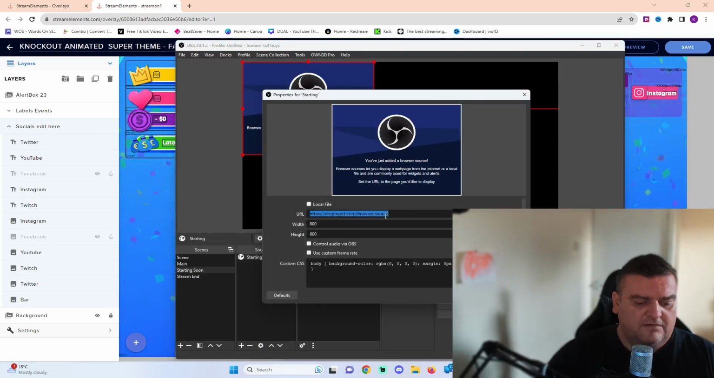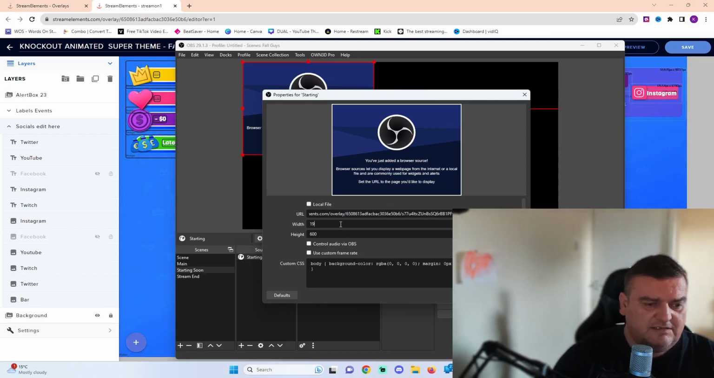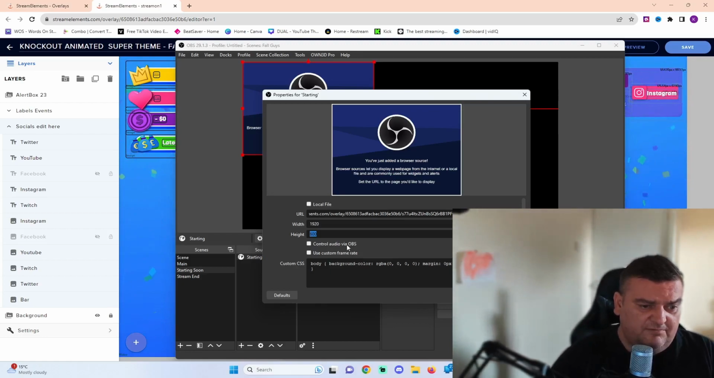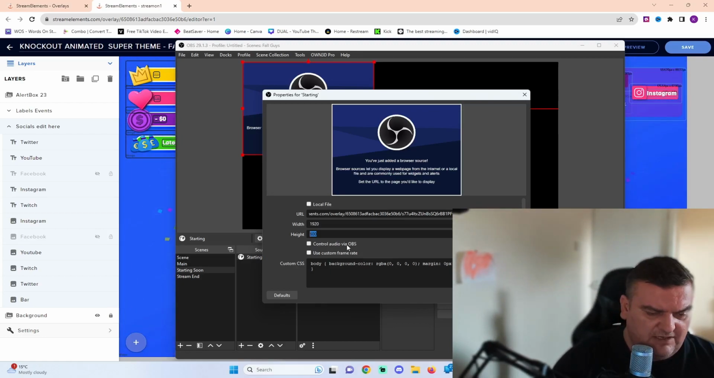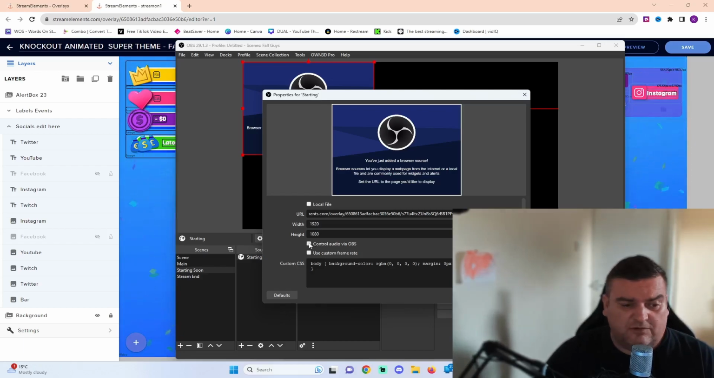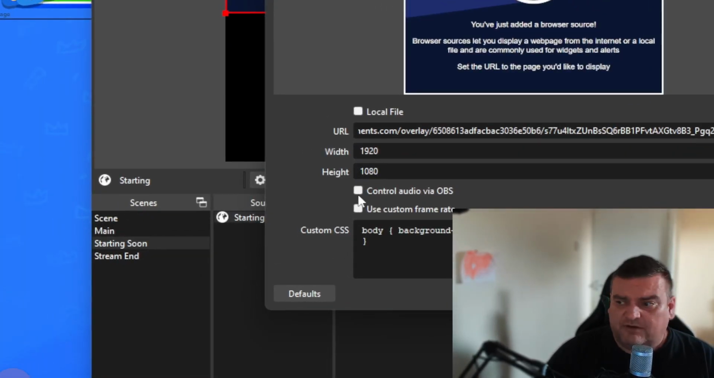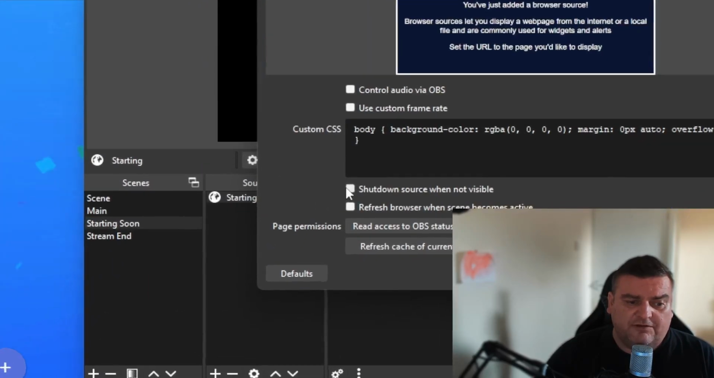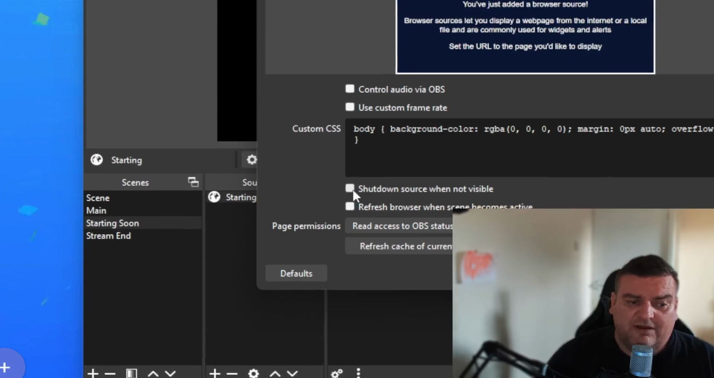You've copied the URL, and we're going to make sure the size is 1920 by 1080 or whatever size you're using. If you're using the ratio of 720 FPS, then you'll need to change it according to your ratio. So 1920 by 1080. Now you can control the volume with your OBS if you want to by just clicking on this little checkbox here. I don't want to do that, but what I am going to do, if you scroll down, you'll see there's a shutdown source when not visible.